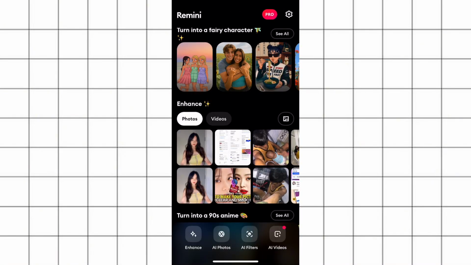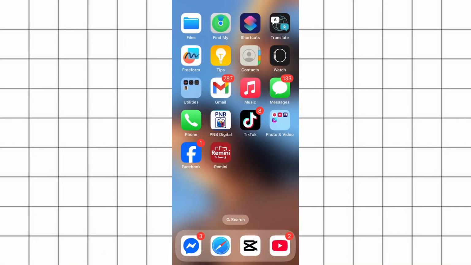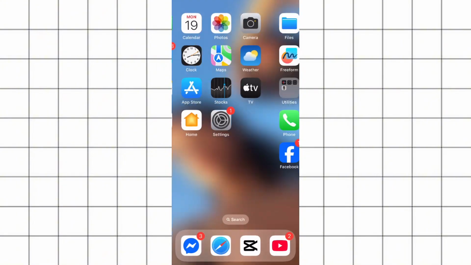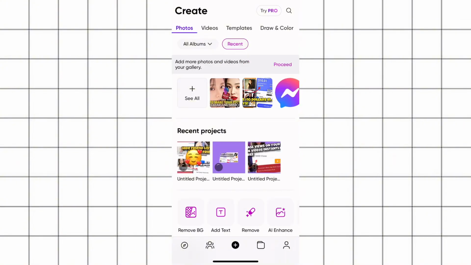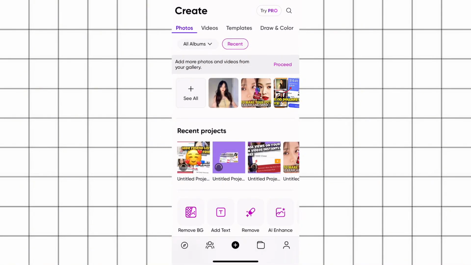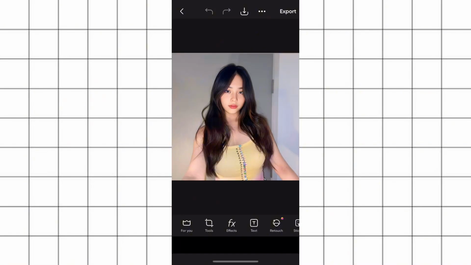So in this, go back to Home and also download Picsart. If you're done downloading, open it. Now choose the picture you saved earlier, then click Done. Click the picture you saved earlier.